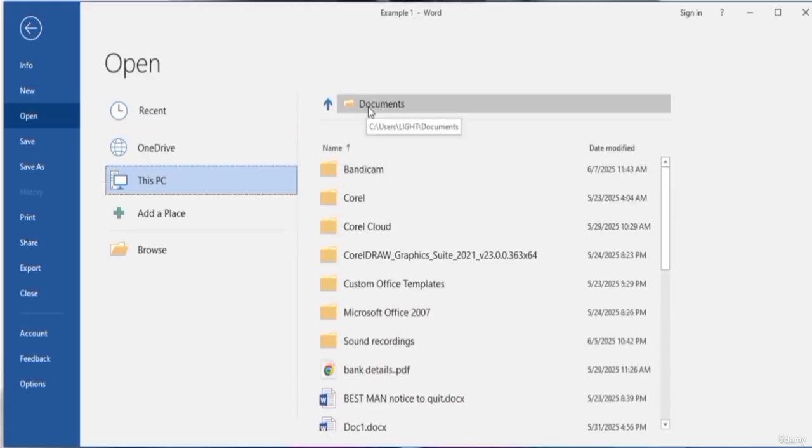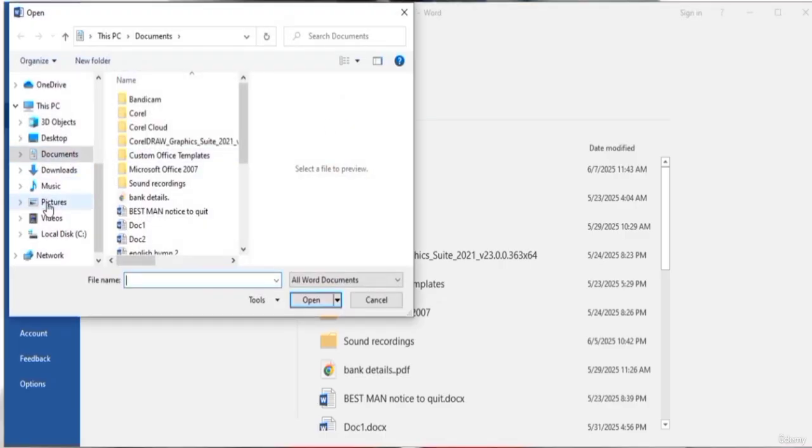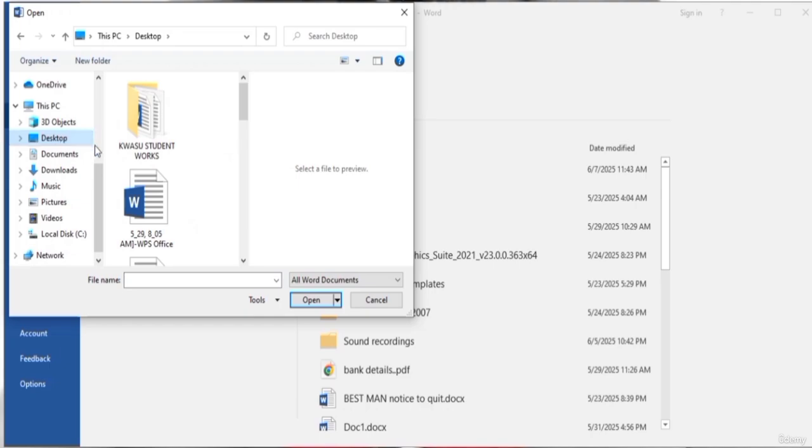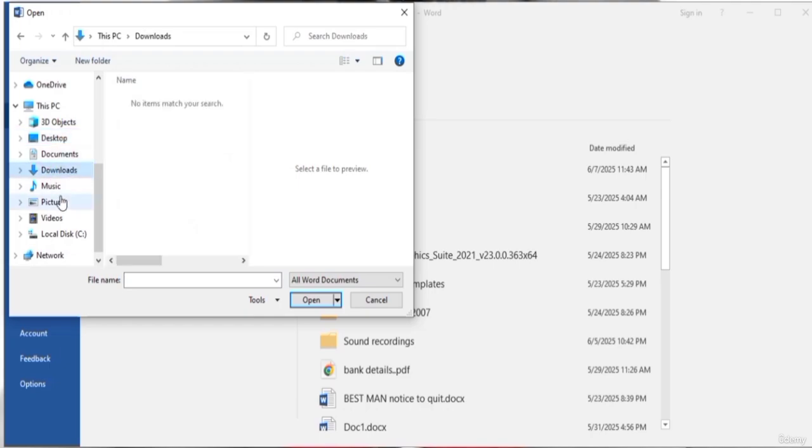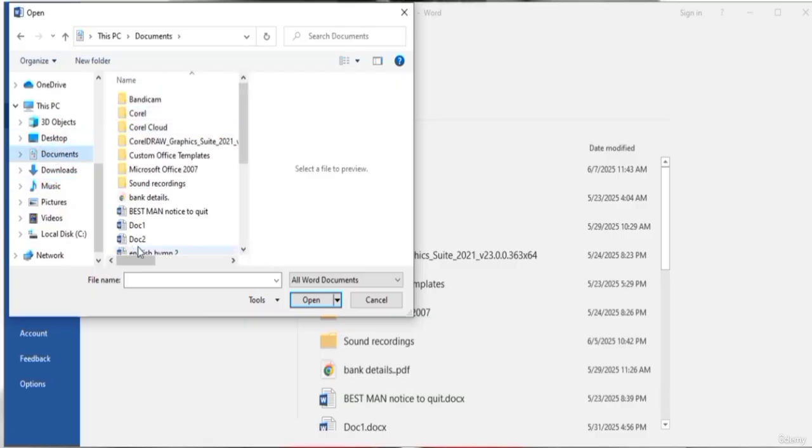Presently, this is on that document. If it is not on that document, you can still click there. Then it shows me other places I stored something. Probably I stored it on Desktop or Downloads, or it is saved on that Videos. Whichever the place it is located, you'll be able to click and find the document.